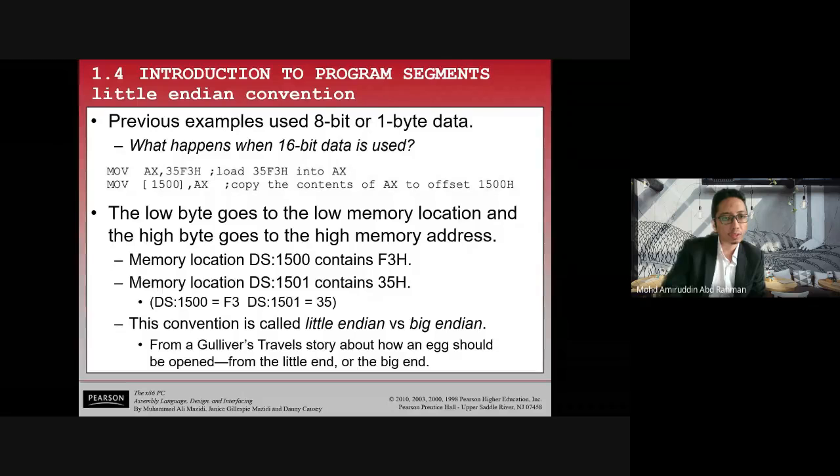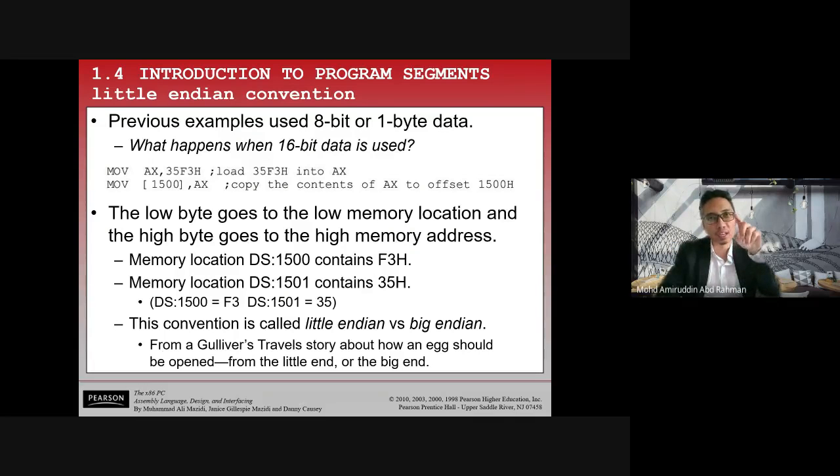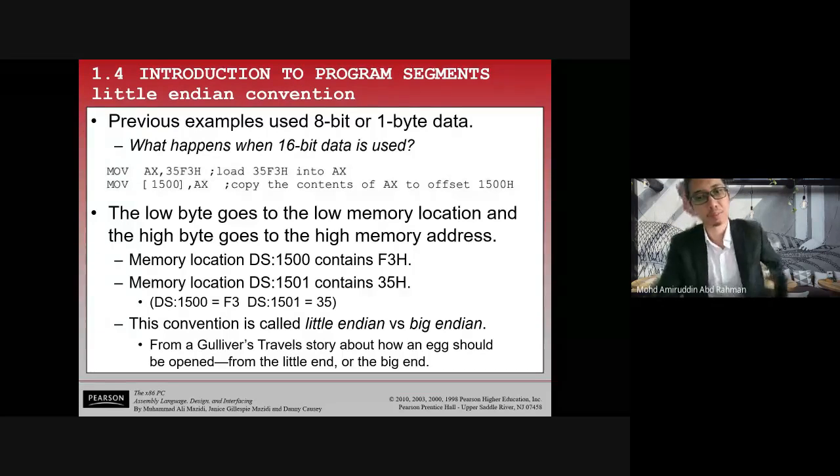This comes from Gulliver's Travels, the story about how an egg should be opened: from the little end or the big end. The egg has both ends and is curved, not a circle. If it were a circle, you could open it at any end, but because the egg is oval, we can either open it on the big end or the little end. So how should we open it? That's how the names come from: little endian and big endian. Big endian refers to the higher memory location and little endian refers to the lower memory location.